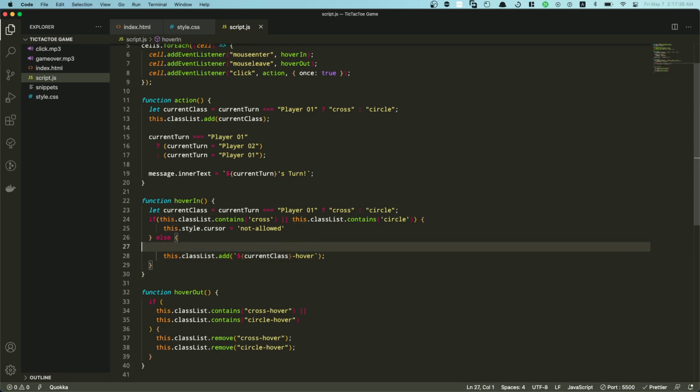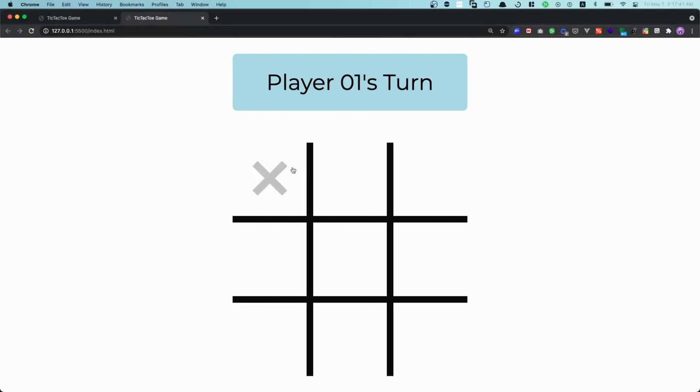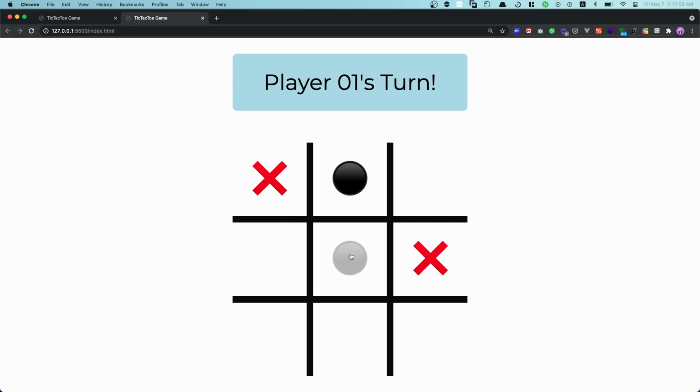Let's just save it and go back. There we go. Now click there, and then if I just hover back on there, it says not allowed, and it's just working very nice. But look at this, there is one more problem. I hovered here, okay, but when I click there, it is added, but still we are seeing that hover class right there.